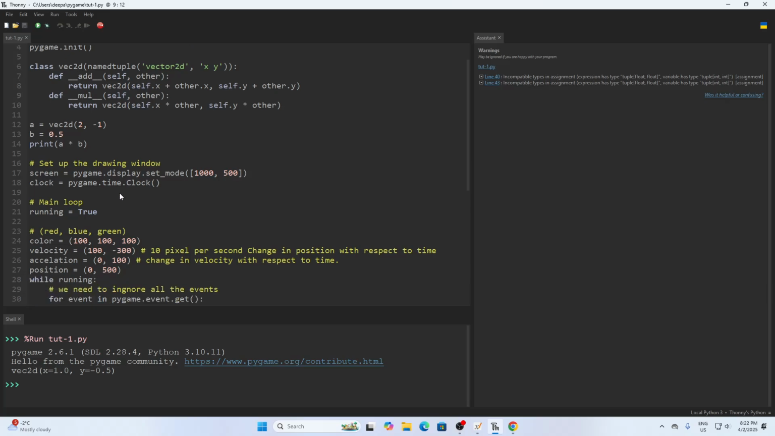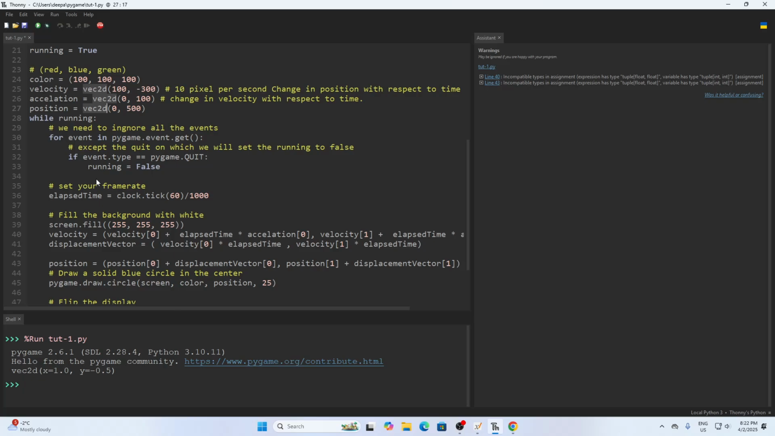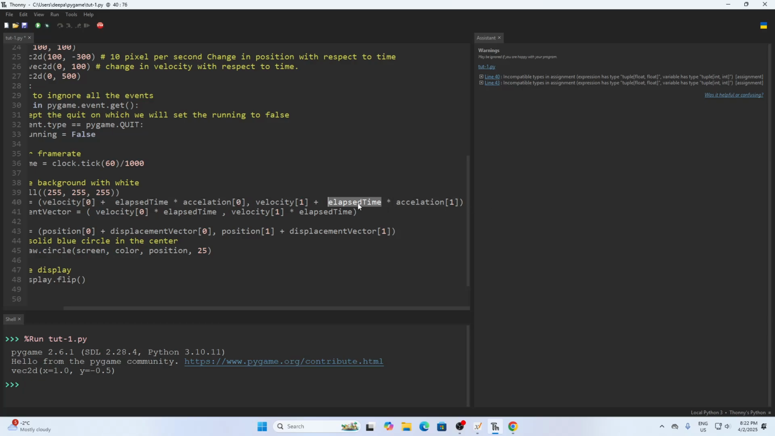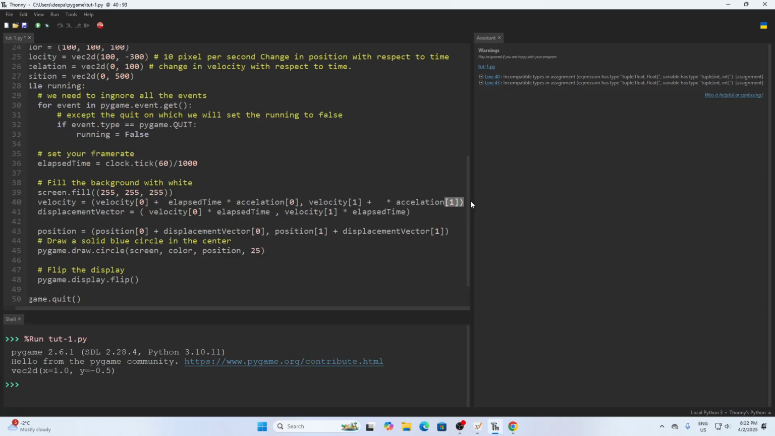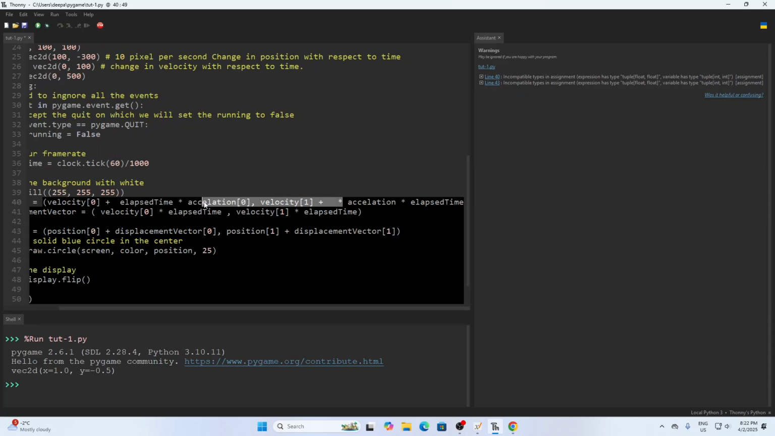Now we can clean up all our code and use vec2d. We'll start with using a vec2d for this, and this. So all of them become vec2d. And now we come here, we need to do velocity plus. So now velocity is going to be velocity plus acceleration times elapsed time. We can write it like this. This is all going to be removed.